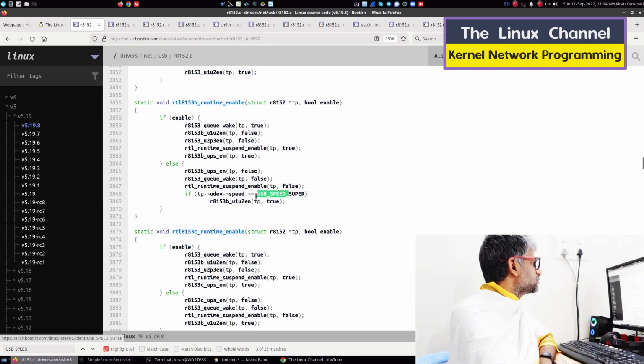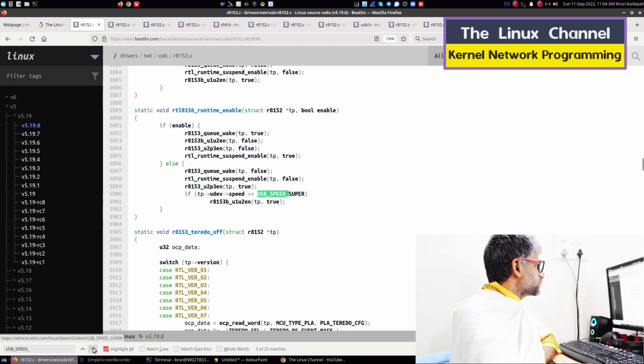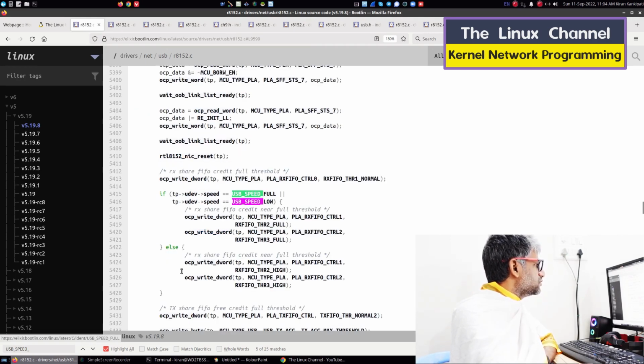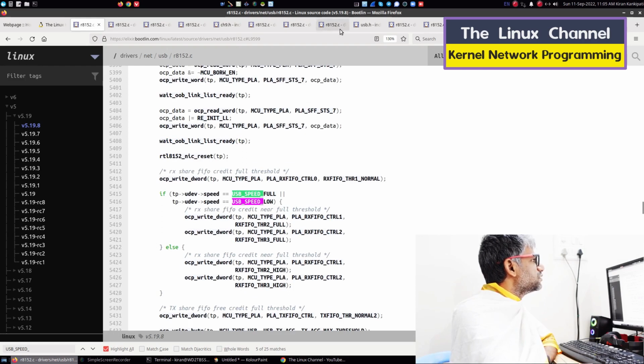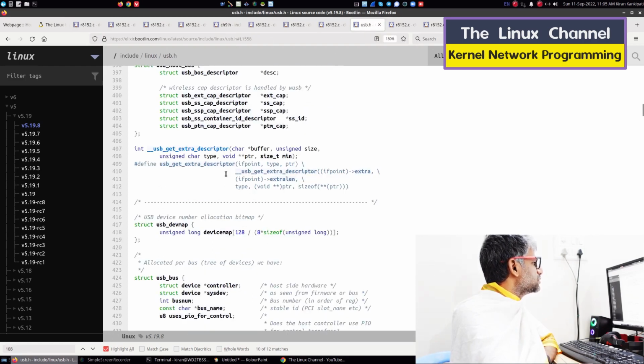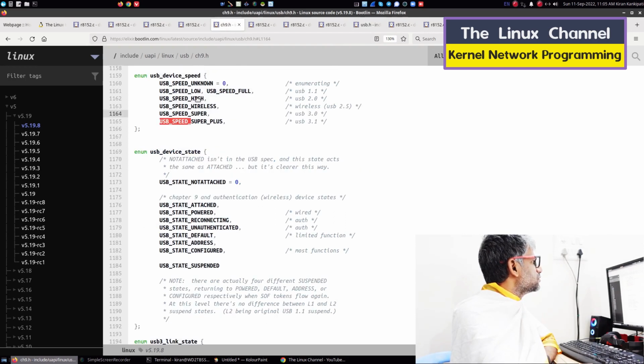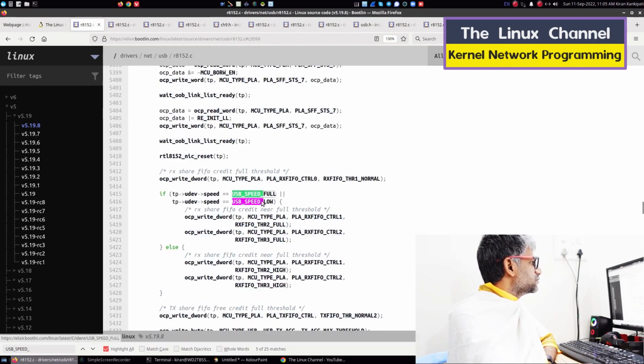Runtime enable, this is for 8153B, 8156. USB speed full and low, exit OOB something. So USB speed full and low, where full is 1.1 and low is 1.1. You can see here it is USB 1.1, and that's what they are checking against, if it is connected to a low speed USB port, something like that.